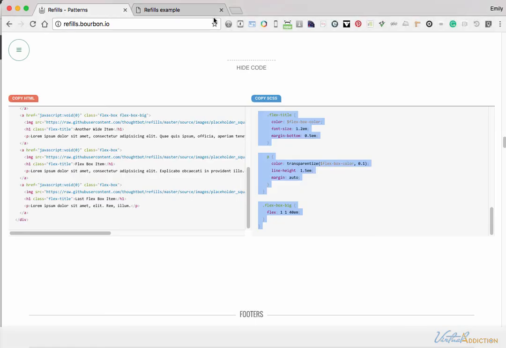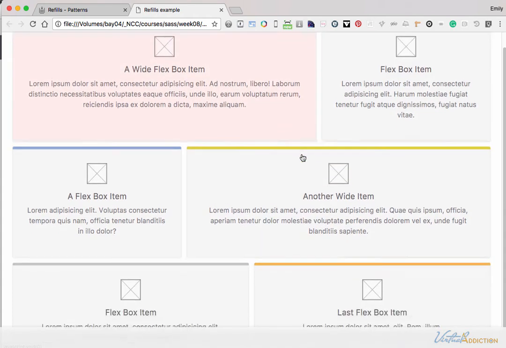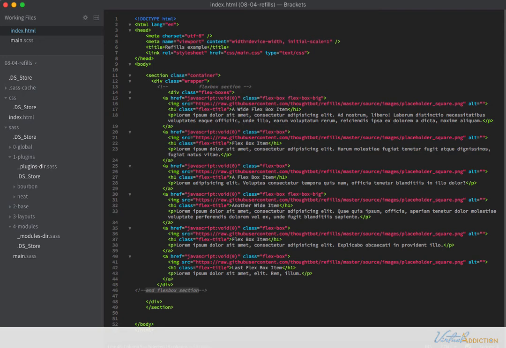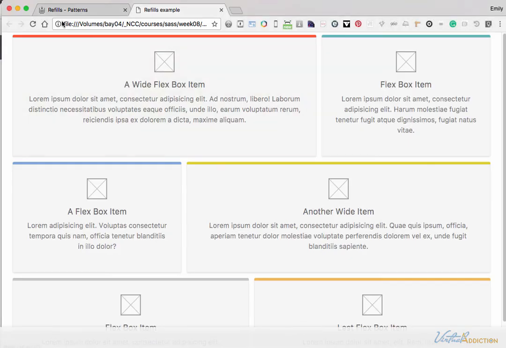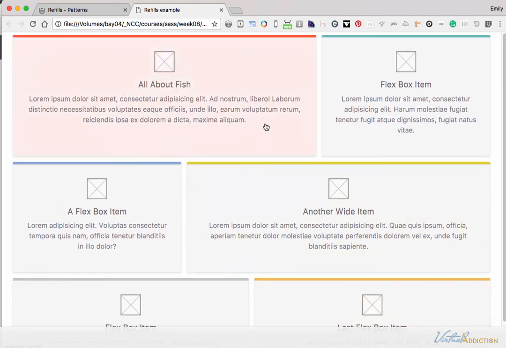And if we go back to the web and refresh our web page, you can see that I now have this Flexbox container, and it works just like it did in the refills website. And of course, I can go into the HTML and I can start making changes here. So if I wanted to say all about fish, and I want to replace the copy and the picture, or whatever it is that I wanted to do, then I can just save my file, and if we refresh, you can see that now it says all about fish. So I can just use this as a starting point. I can replace the HTML with my own HTML and build something.